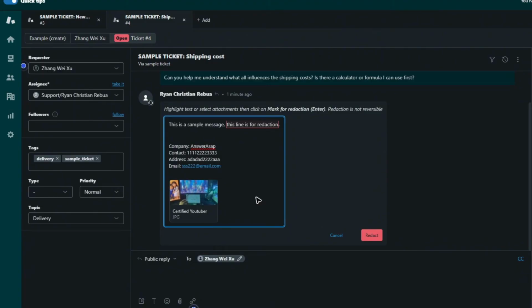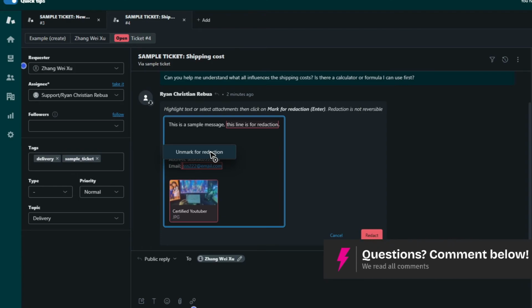All right, do keep in mind that you can include multiple text strings, attachments, and images. For example, this one right here. I'm just going to click on it and mark for redaction. And also maybe the email. For example, this one right here, I'm going to mark it for redaction. If you have marked something right here for redaction and it is by mistake, just go ahead and click on it and then unmark it for redaction. Okay, unmarked, as you can see.